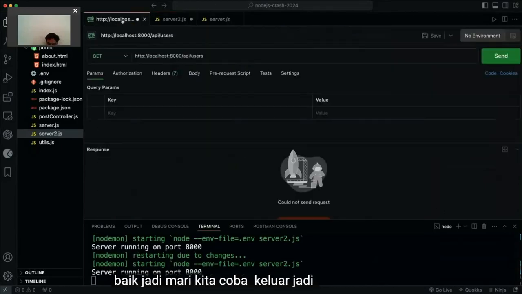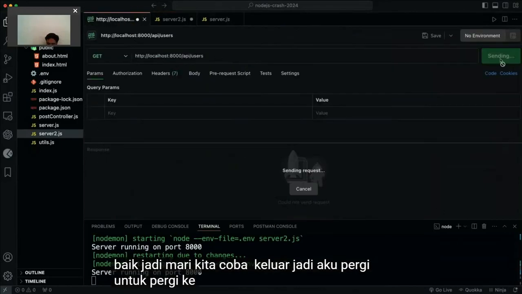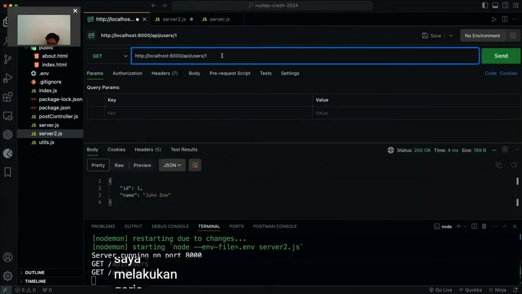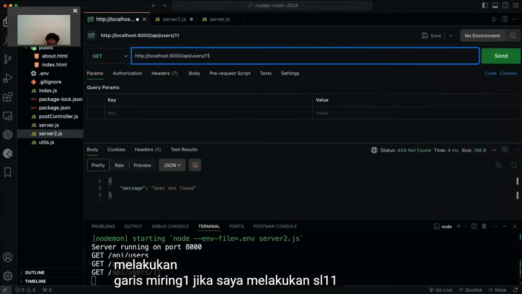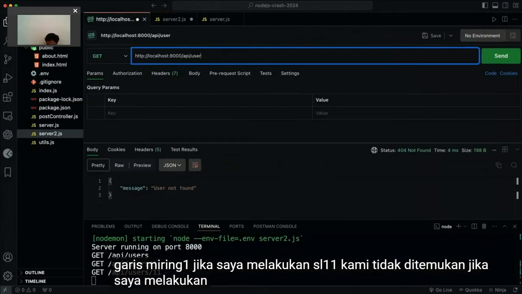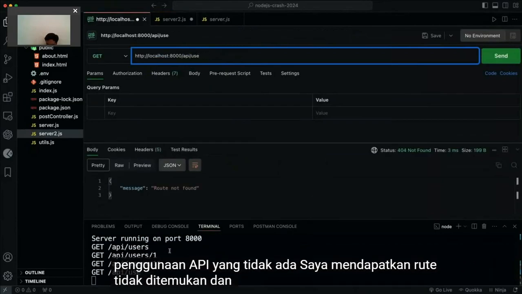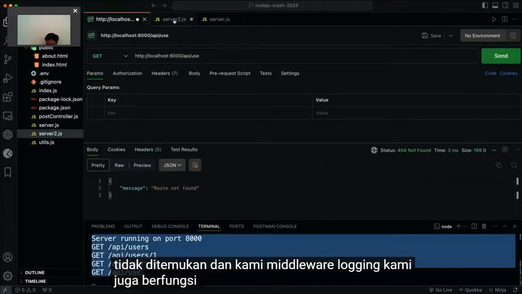Okay, so let's try it out. I'm going to go to /api/users, and we get all of our users. If I do /1, or if I do /11, we get not found. If I do /api/use, which doesn't exist, I get route not found. And our logging middleware is also working.